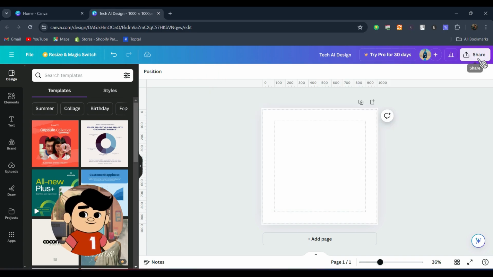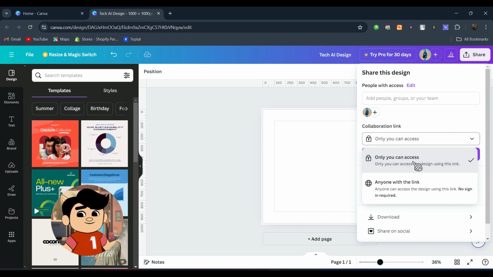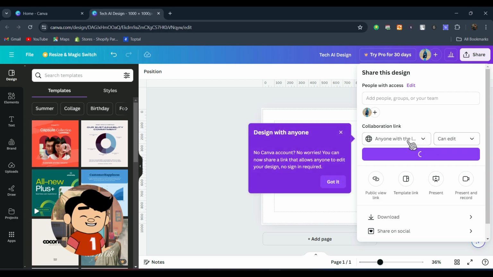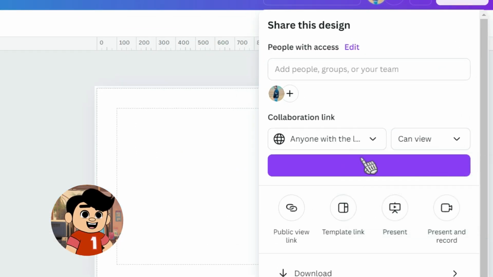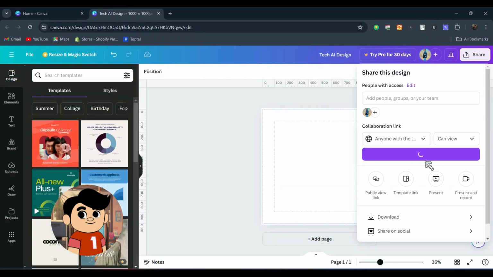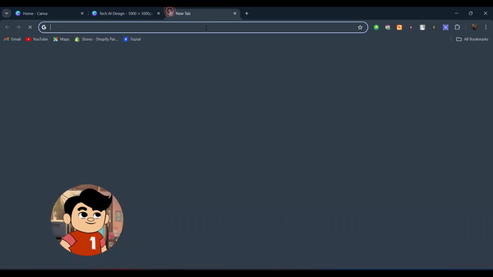Next is Share. When you click on this, you will see some options. The first one is the collaboration link. When I choose the Anyone option, I can give anybody a link to my design for viewing, editing, or commenting as desired. For example, if I choose Can View and then copy this link by clicking on it, I can open a new tab and paste the link.